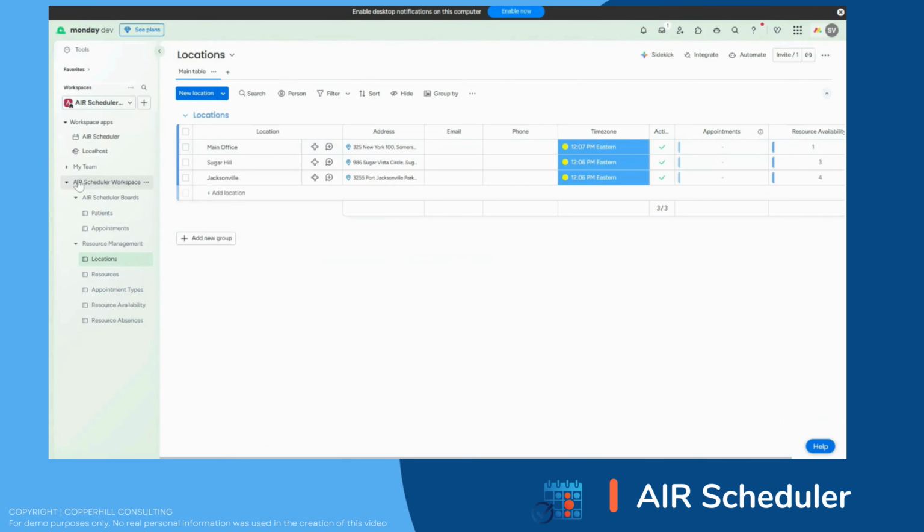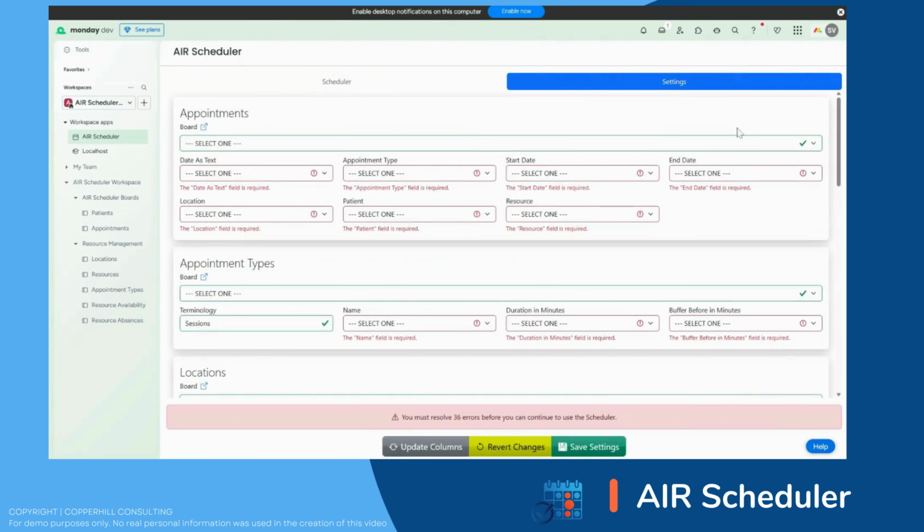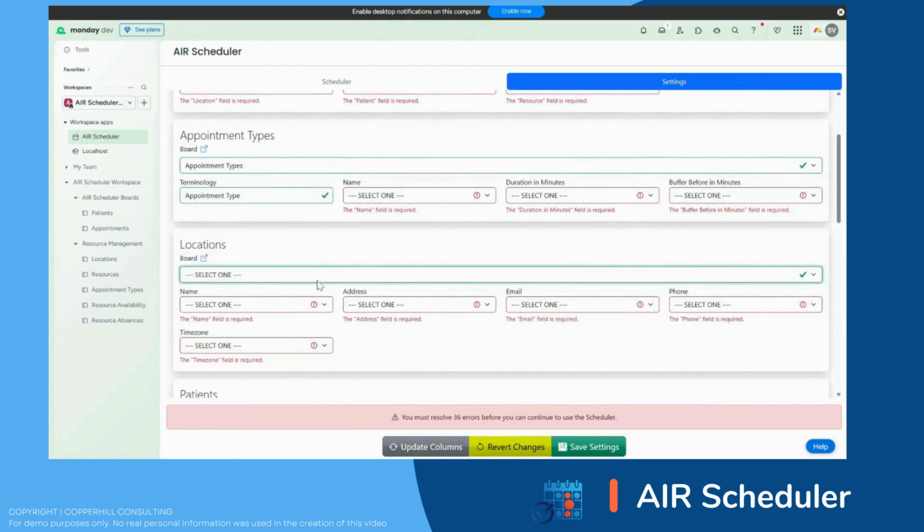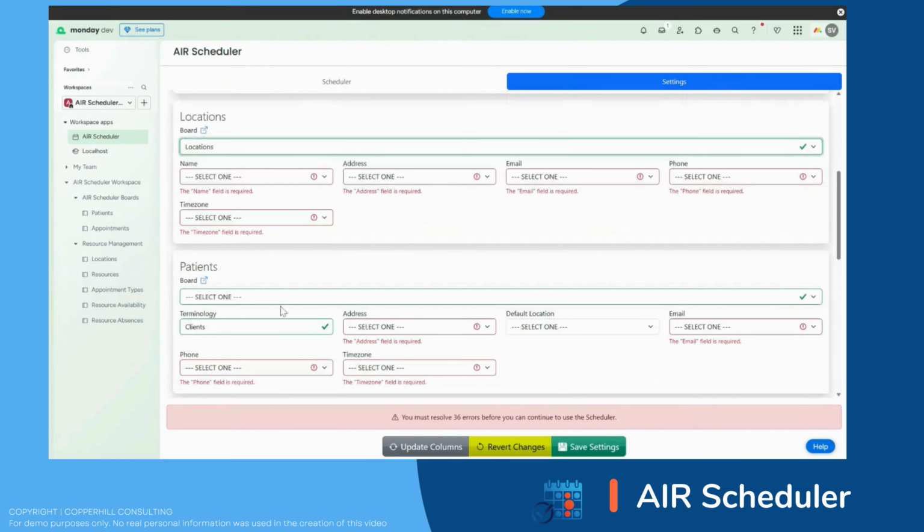When you first open Air Scheduler in any workspace, you will need to go to the settings screen to begin mapping the Air Scheduler interface. The mapping screen is going to be required every time, and it will drive you towards mapping each individual board to one of the boards in your workspace that you've selected. Here you can see I'm just selecting the boards that I want to map to.